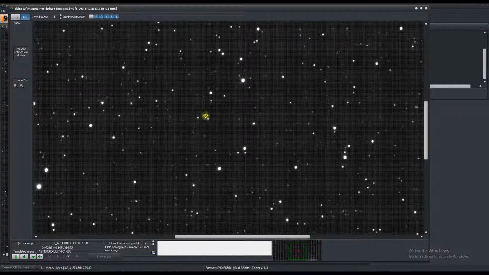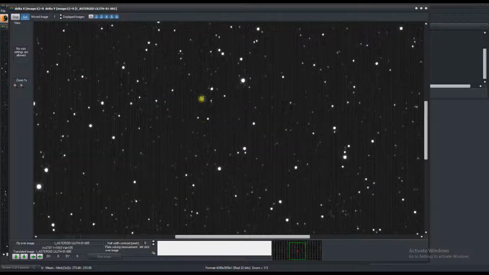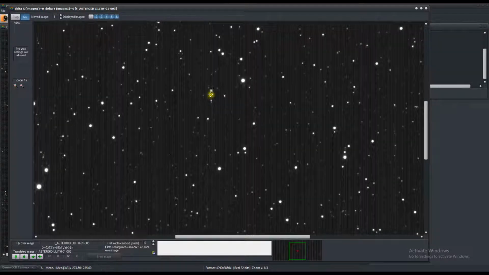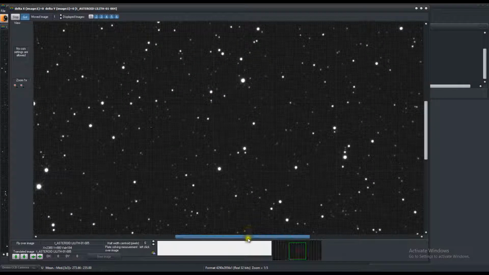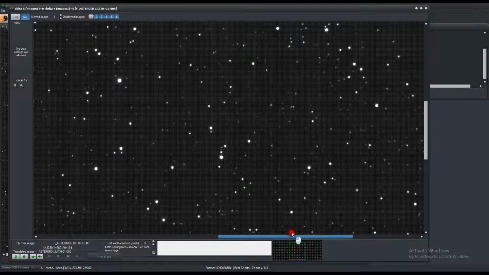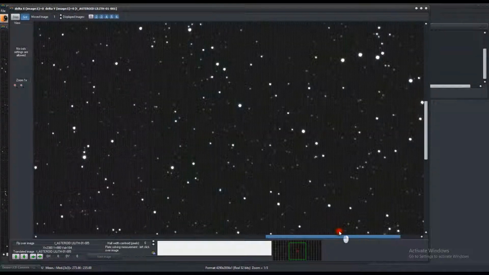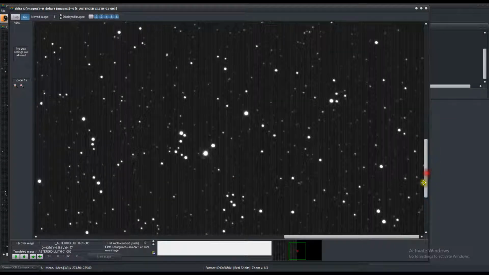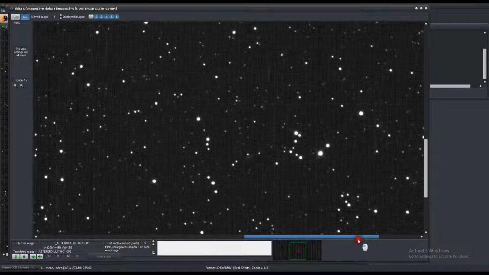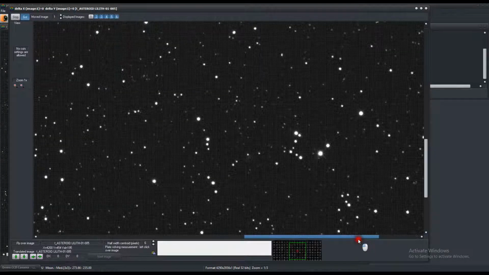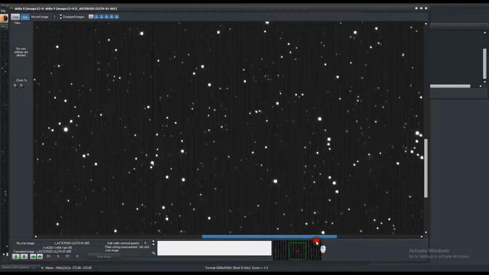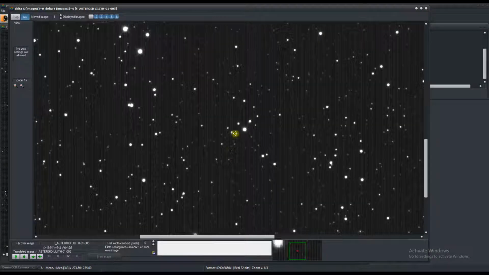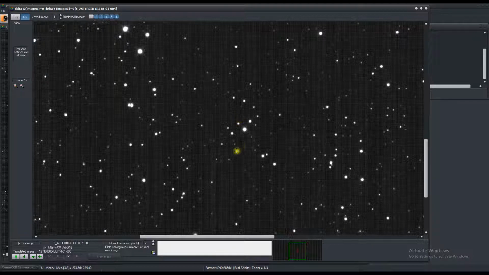Here's one. Here's a bright one right here. That is an asteroid. And you can go through your images like this to identify which ones are moving. This is the fun side of astronomy. Using your gear to identify minor planets like this one over here. This is another asteroid.